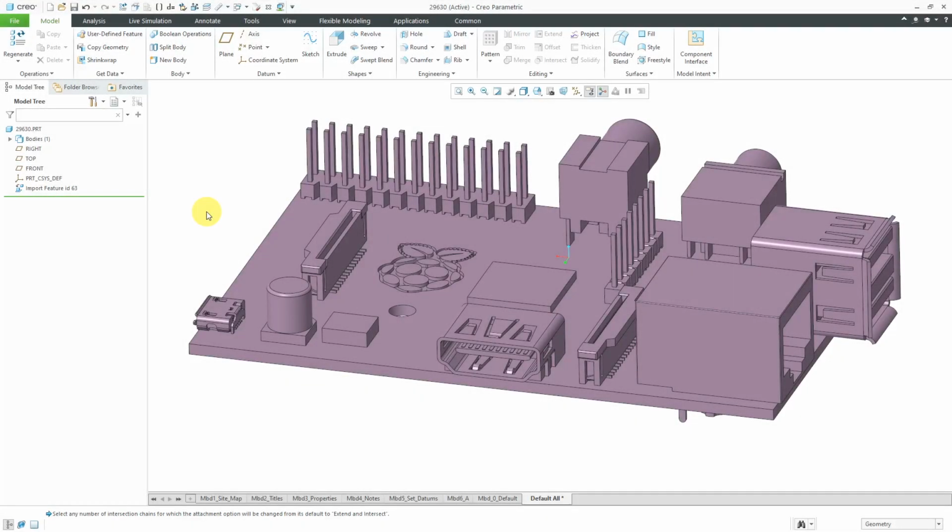In Creo Parametric, the Modify Analytic command in the Flexible Modeling extension allows you to make changes to cylinders, cones, and tori, which is the plural of torus. So let's take a look at how to do that.